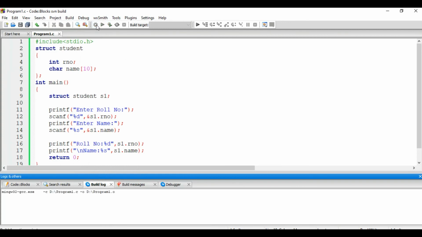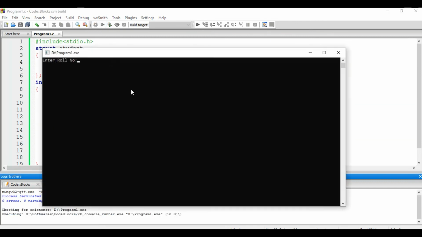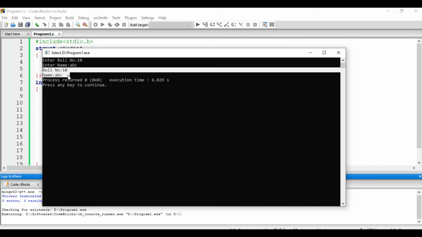Let's compile the program. Our program is perfect without any error. Let's execute the program. Enter roll number, I give 10. Enter name, I give ABC. Now the roll number and name are printed for the S1 student perfectly. Our program is executed perfectly.